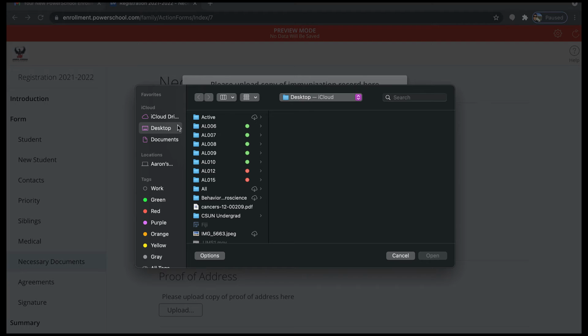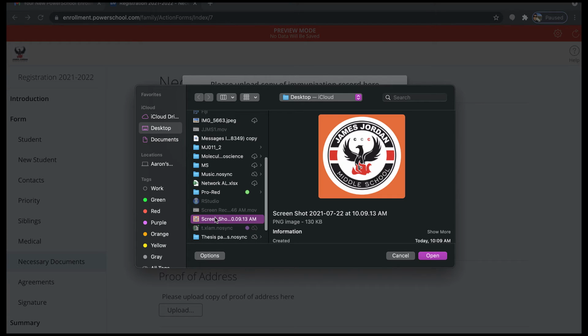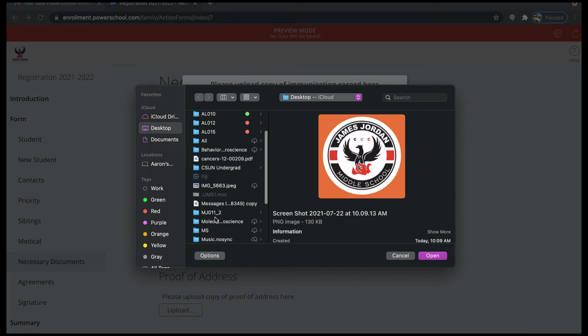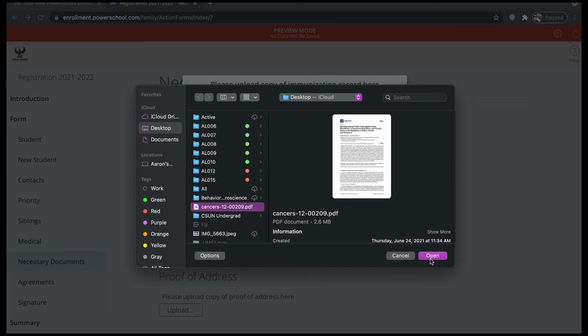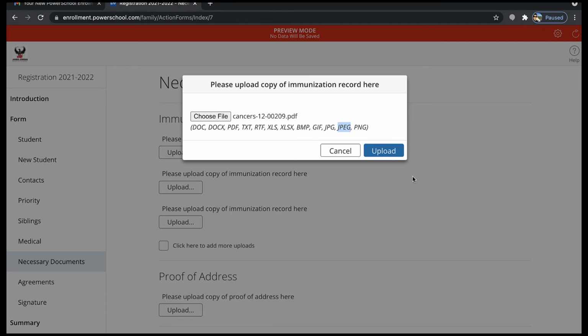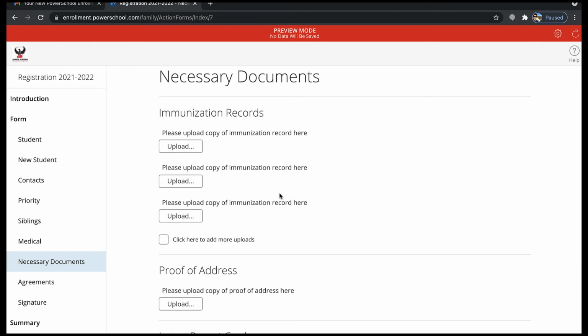You click there, and you want to go search for the picture, the PDF, or the JPEG, however you have it saved. In this case, we're going to use a screenshot that I took, and you can just click open, or you can go for a PDF here, and just click open. And from here you will click on upload. It will upload it. In this case, because I have a preview, you cannot see the loading, but in your case, it will load up the document.